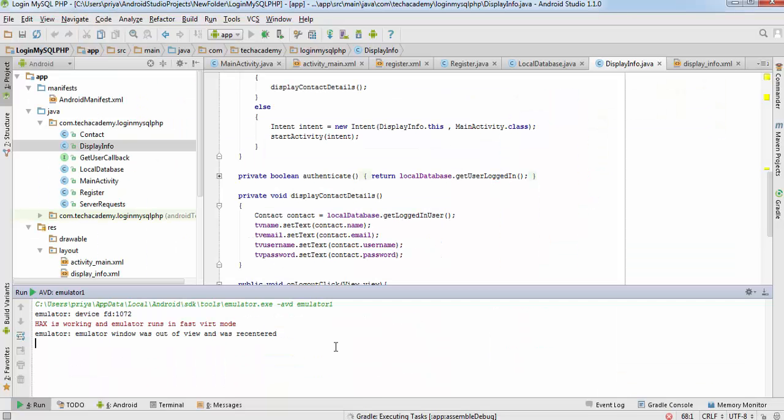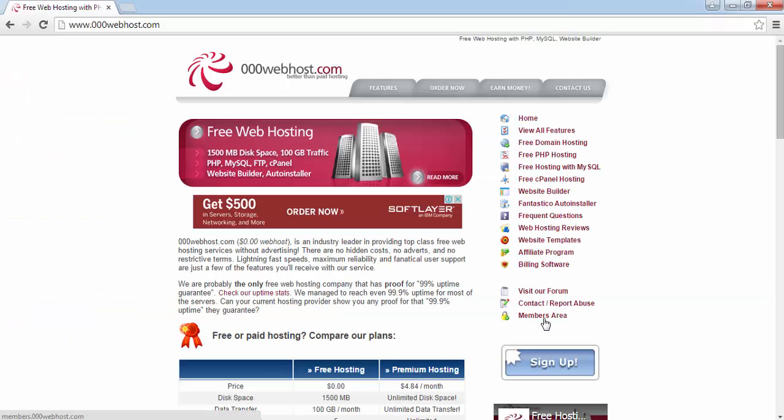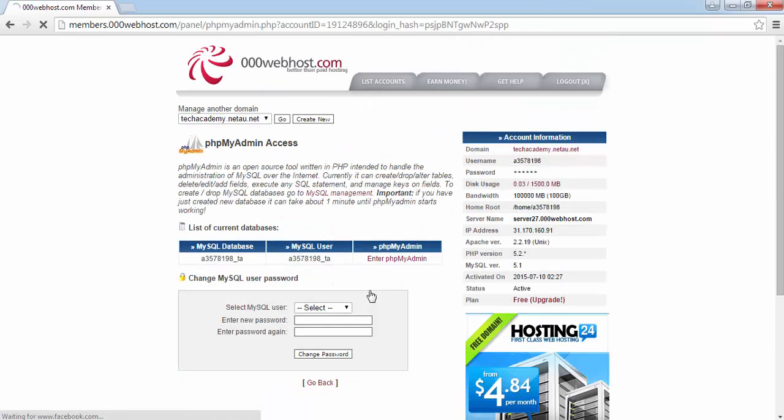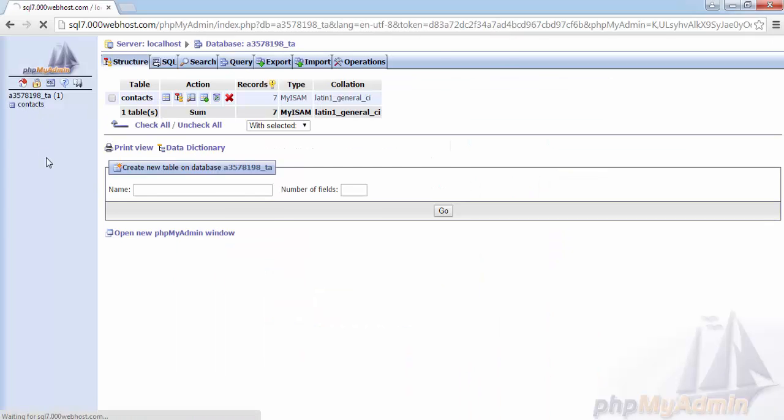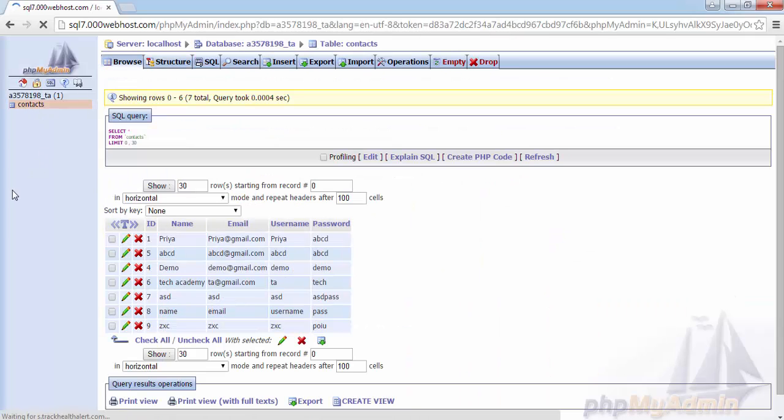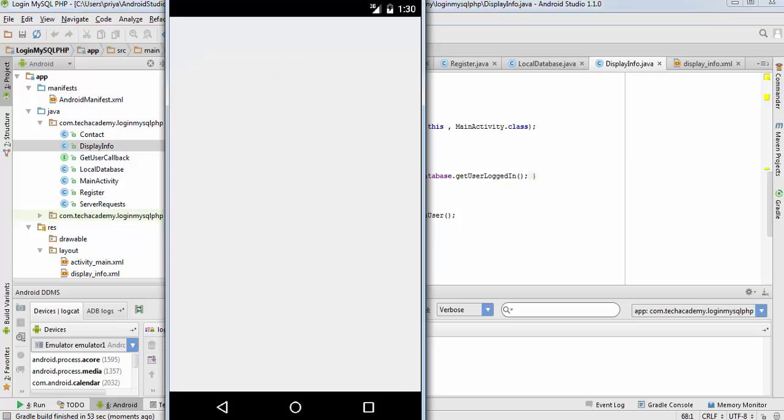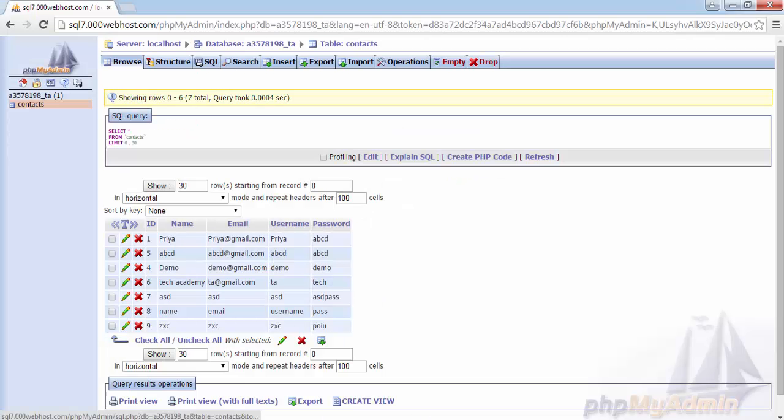And when it is starting, go to 000webhost and log in and go to phpMyAdmin. Go to phpMyAdmin and here click on enter phpMyAdmin. Click on the contacts table, click on browse. So these are the temporary values that I created. We'll create one more account. So the app is started. There are 9 values here.